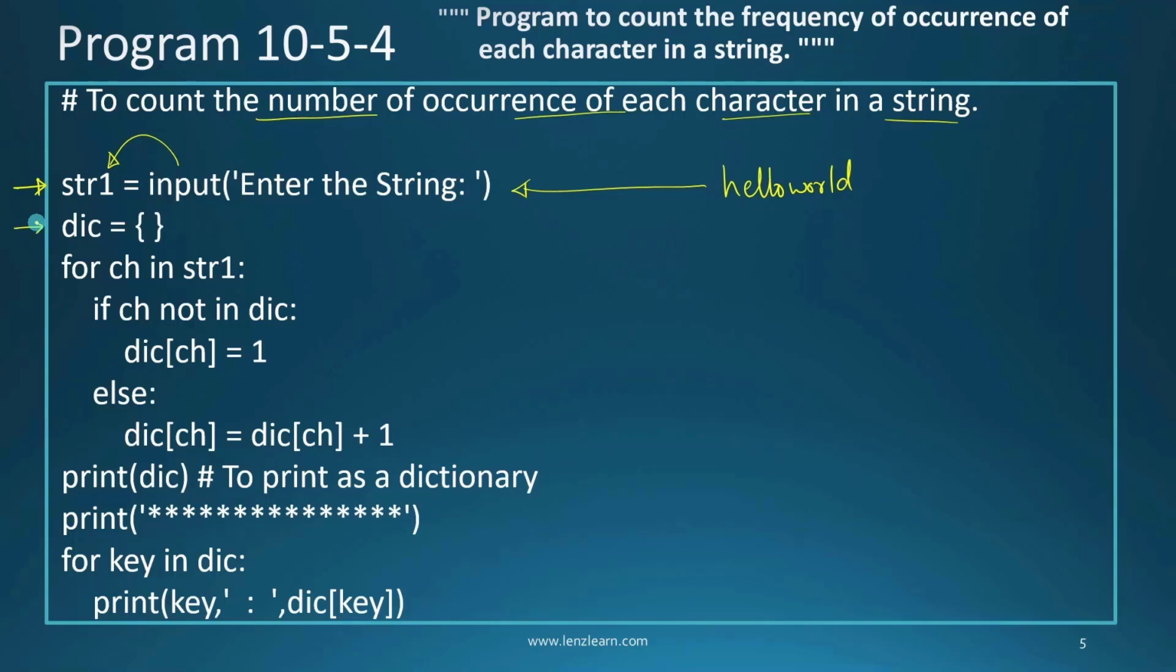After that, I'm going to create a blank dictionary, so nothing is inside it. As the program proceeds, we will write the output to this dictionary. So the name of the dictionary is dict. Right now there is nothing inside it, but soon we will have values populated inside it. After that, we have a for loop, and this is the body of the for loop.